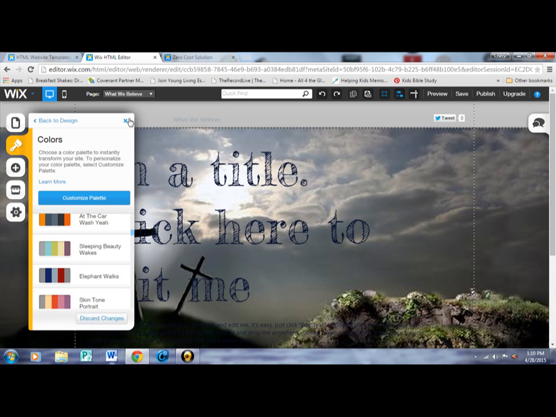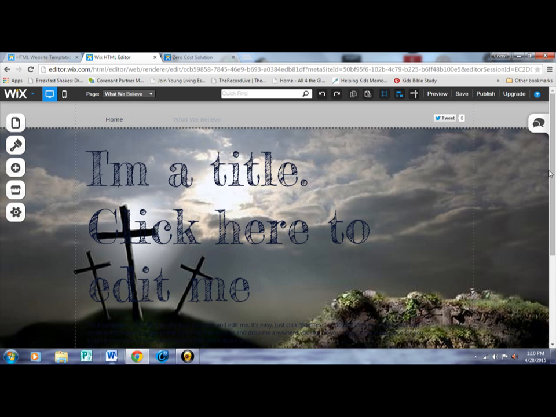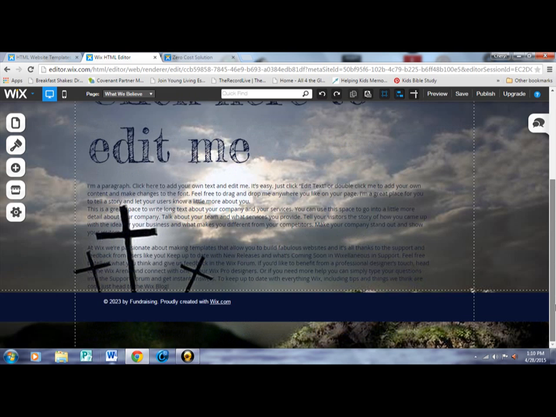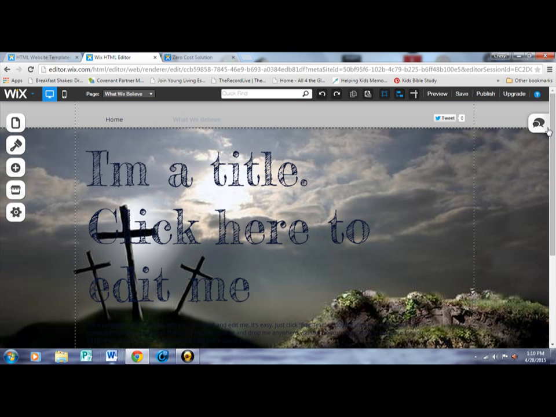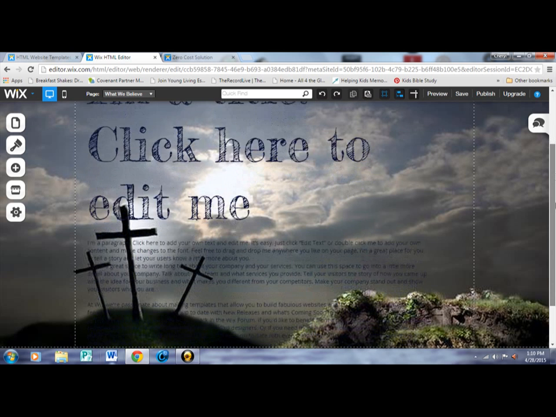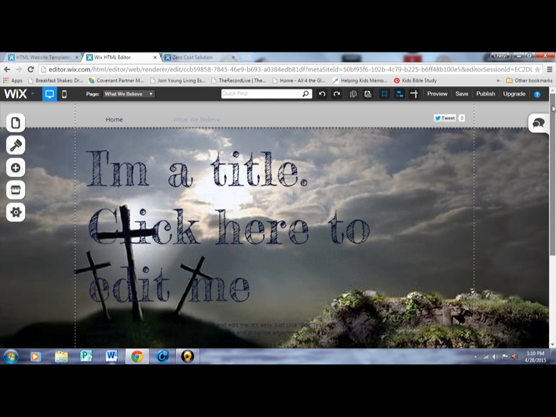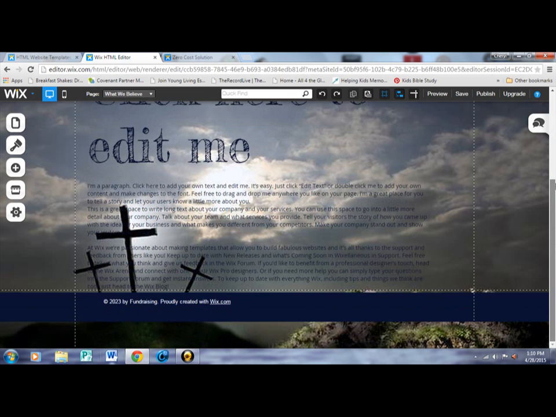Let's stay with Elephant Walks. Okay. And as you can see, that changed the text. Now when you put a background picture and you make it full screen, that picture does not move. Everything that you add to that particular web page will move. When you scroll down, that moves, but your background will not move.